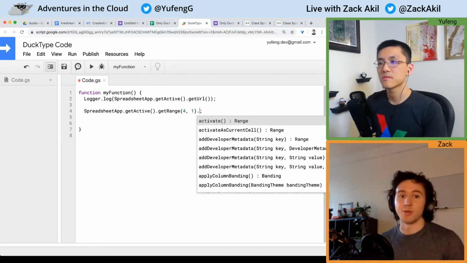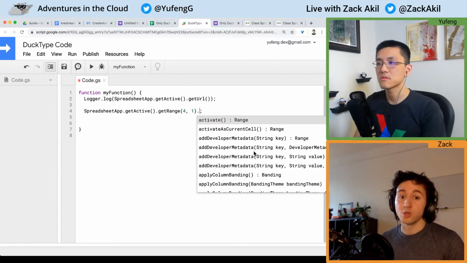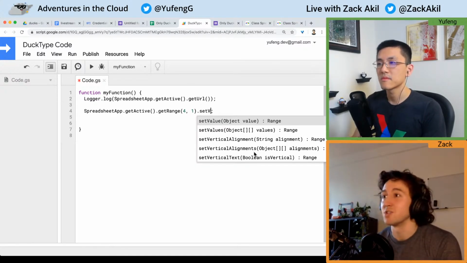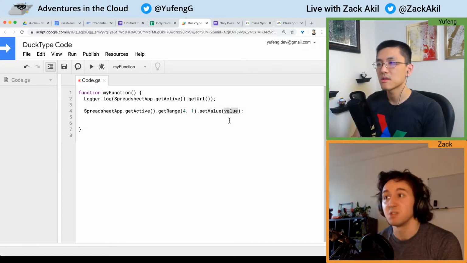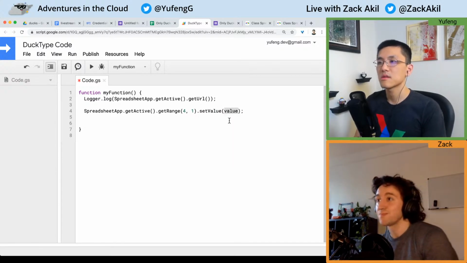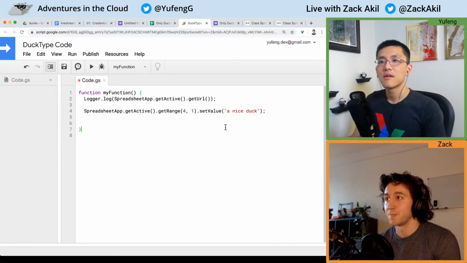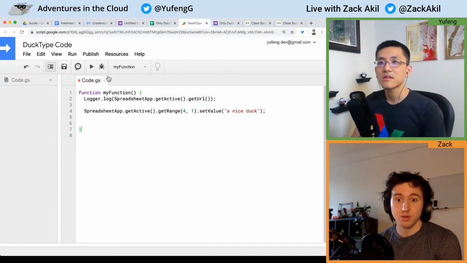And then after that, you can call either getValue, or you could call setValue. I believe it should give you that option. setValue. There you go. So then I can just put something here. Let's put something there. Let's test it out. All right. So then I can just click this play button, and that should run it.